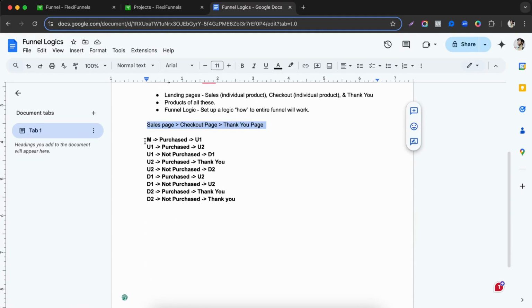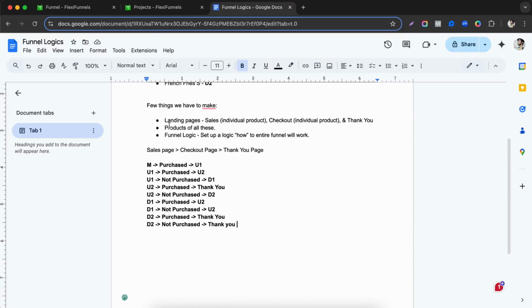Okay. So now your whole logic is ready. Now, what needs to be done? We have to create the pages, and the products of these things, we have to create it. Now we will set up this entire logic in the FlexiFunnel itself.